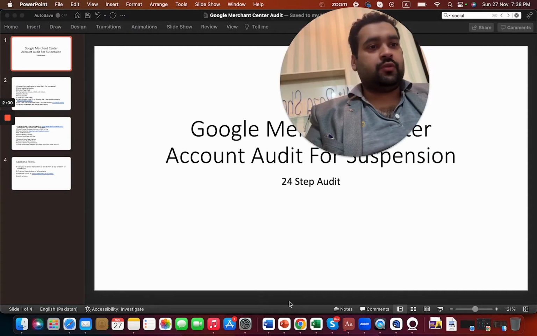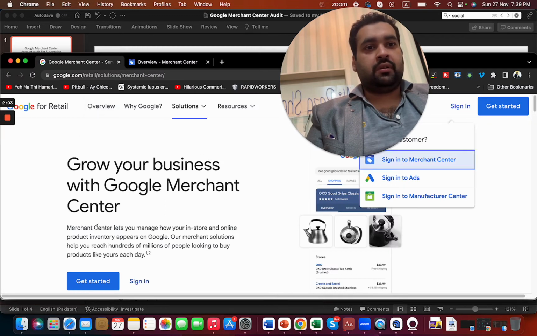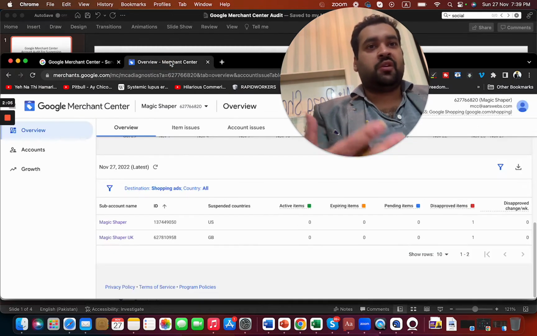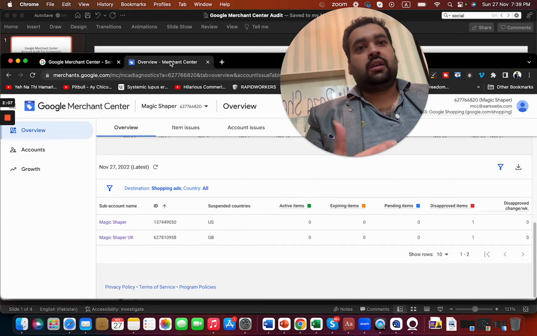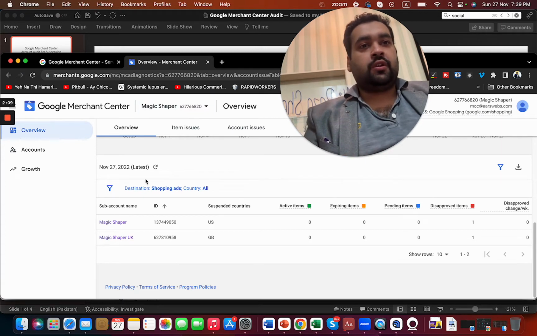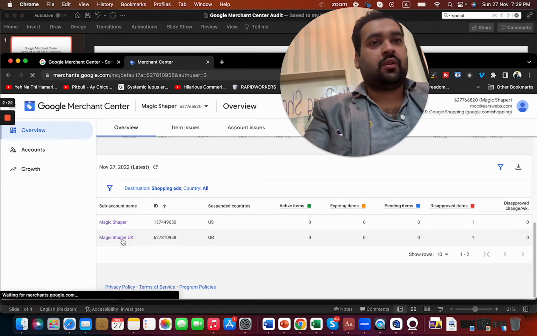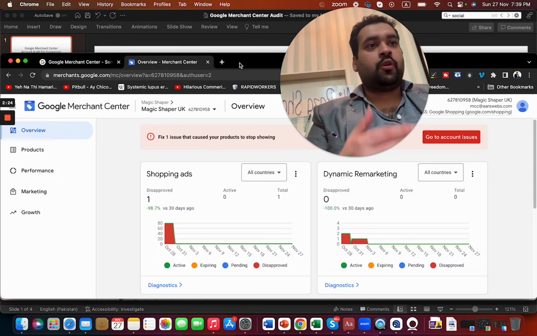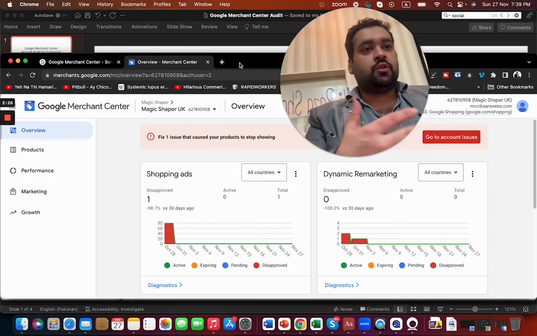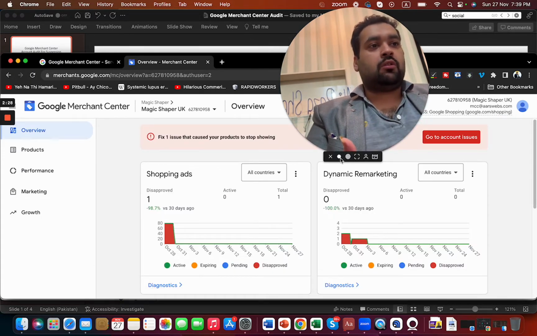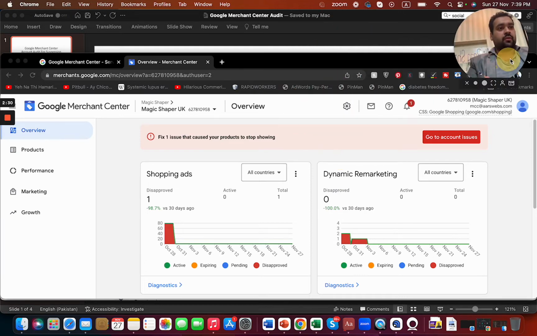So let's move to Google Merchant Center, and when you sign in, I can't reveal how many accounts I'm managing and how many MCs I have. So this is the account we are going to work on. This is Magic Shaper UK. I'm going to click on this account. It's a suspended account for the UK with British pounds as currency. So let's get started with this account, and I'm going to verify with this audit list so you have an idea of how I'm evaluating and getting it resolved.